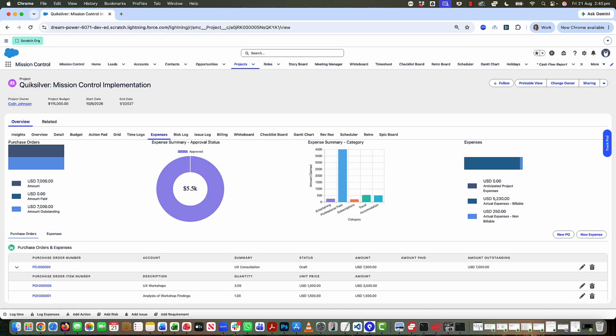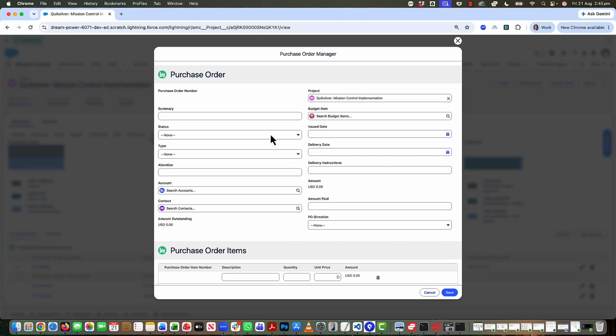Taking a look at the purchase order manager that we've added in, that's accessible when you're editing existing purchase orders, or creating new purchase orders. I'm just on a project here. I'm on the expenses tab on the purchase order sub tab here. If I click on the new PO button, that gives me access to create a new purchase order.